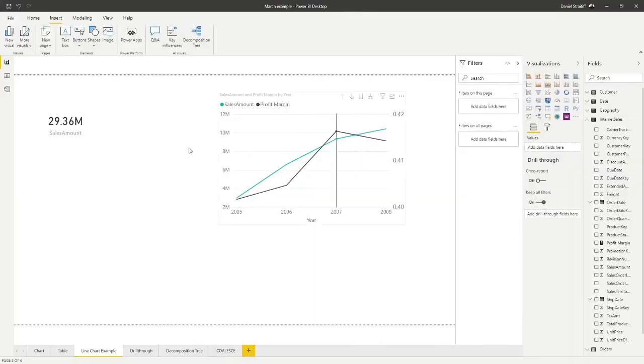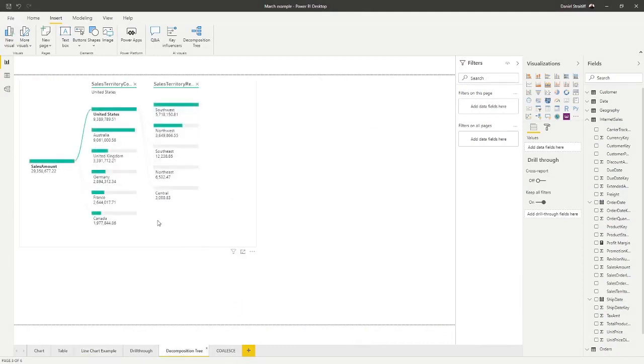All right, so I have a decomposition tree report already set up right here. And on this report, Matt, you kind of described the problem: you could have way too many nodes that pop off of this. So right now I'm looking at sales amount and sales territory country. There are almost 200 countries in the world. I could have 200 different nodes pop up here if we were selling in every country in the world.